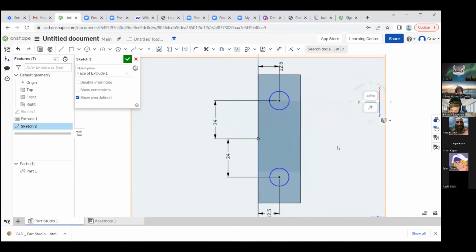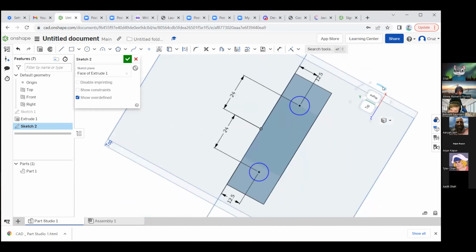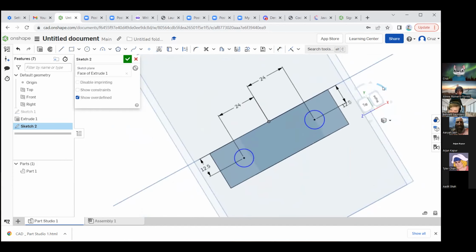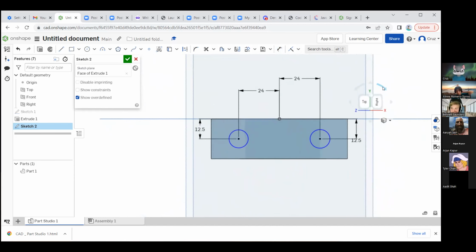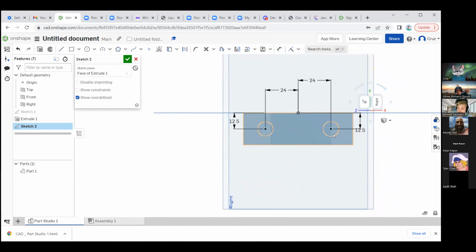You mean like it's turned? You want it to be like this? Yeah. You can press this arrow, see? Okay, there. Got it. And you're done with the sketch. Yeah, that looks good.